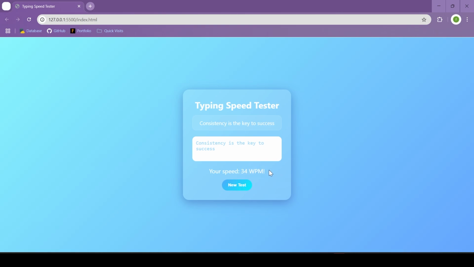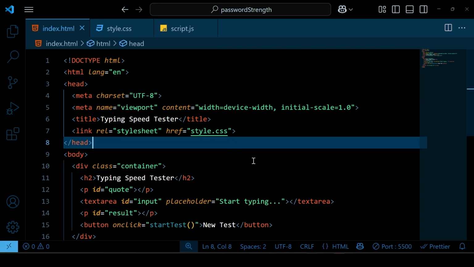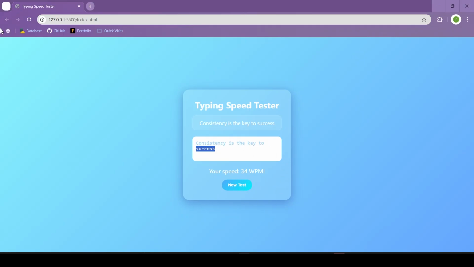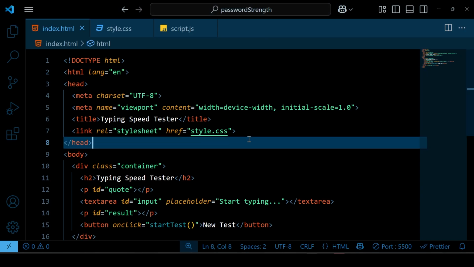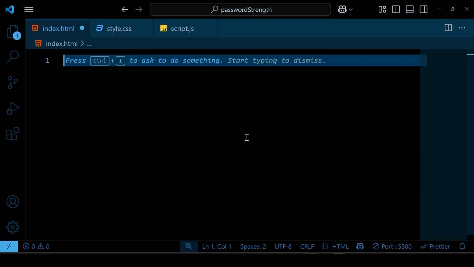So how to have this? Let's start the video. In this video, I'll be focusing more on the JavaScript part, that is the functionality of this speed tester. Although I'll be explaining a brief about HTML as well as CSS. So let's quickly have that. You need to have your index file, your style.css as well as your script.js.